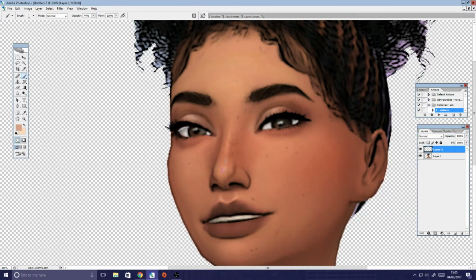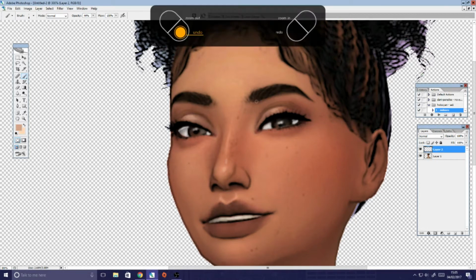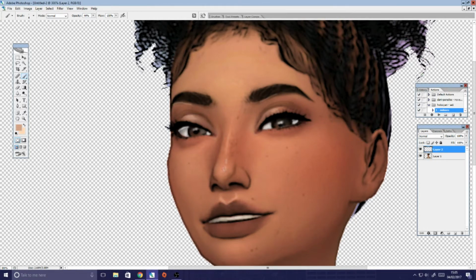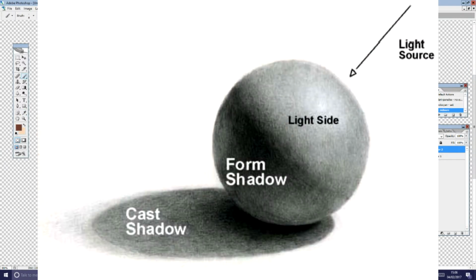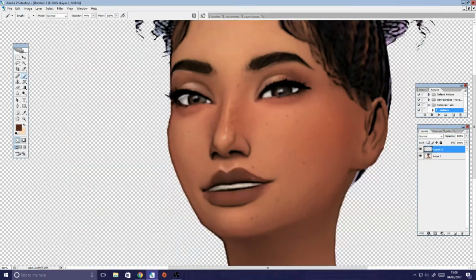So I'll add highlight to the eyelids, cheeks, nose, forehead, and I'll add shadows where I think shadows would fall, and you should know where shadow falls when the sun hits it. Let's say it hits it from the right side, the shadow will be on the left side.